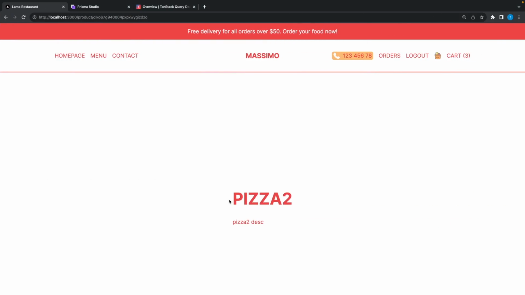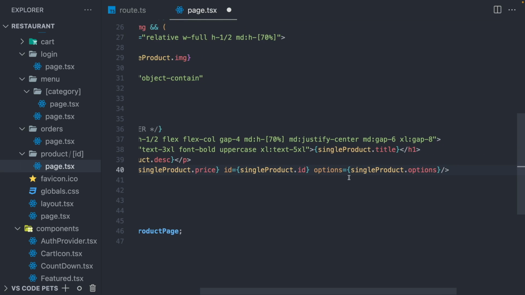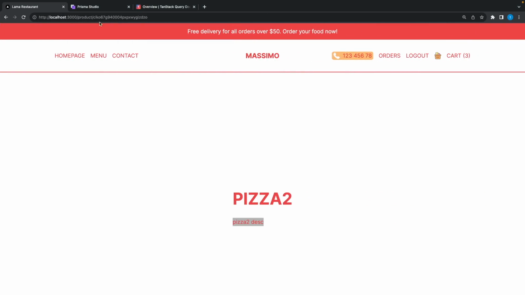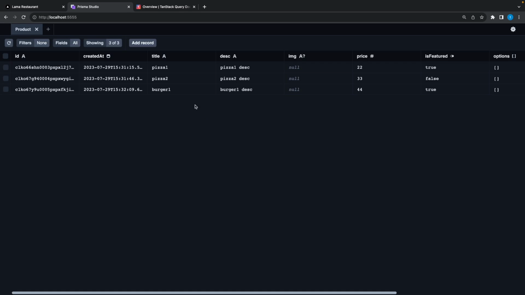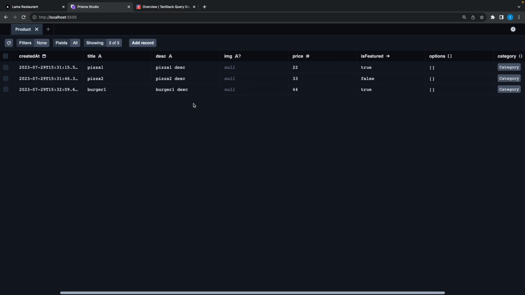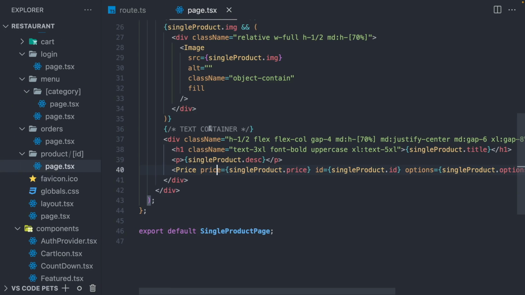And as you can see, our title and description. And let's see what's wrong with this price. If you remember, we have some options and its type is title string, additional price number. But in our example, I just created some random products and they don't have any options. Let's go and fix it.